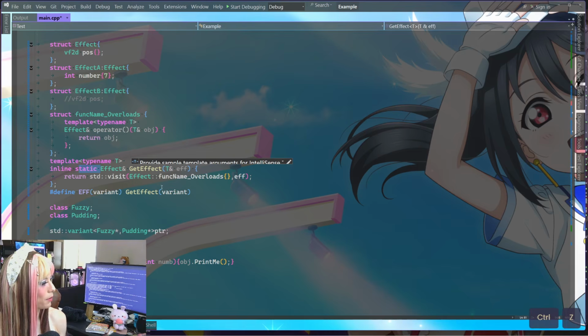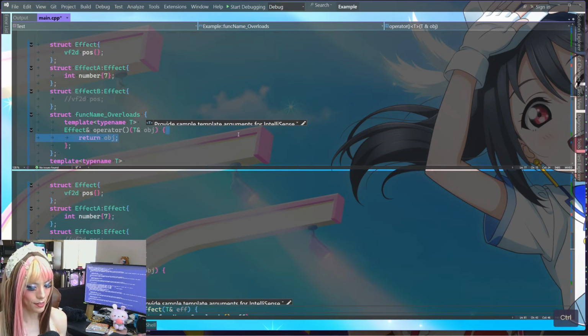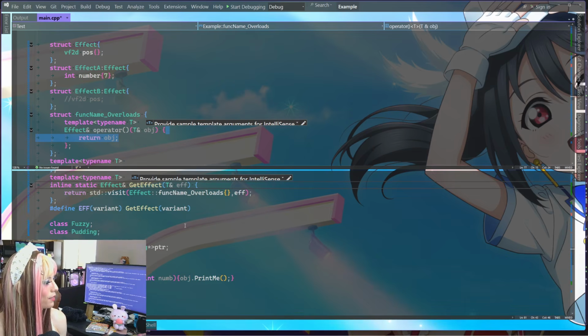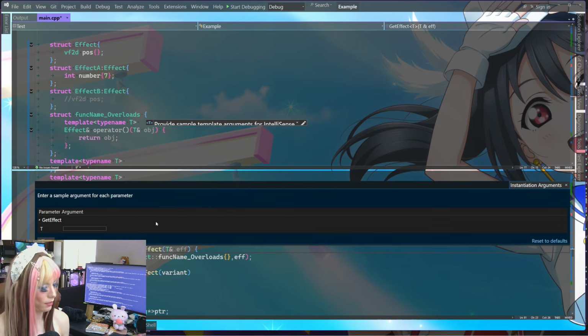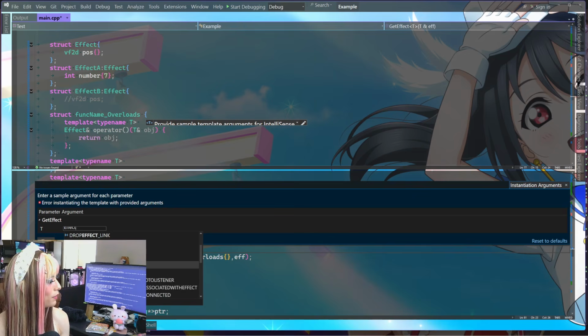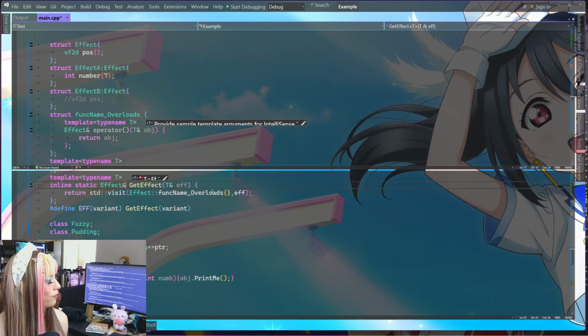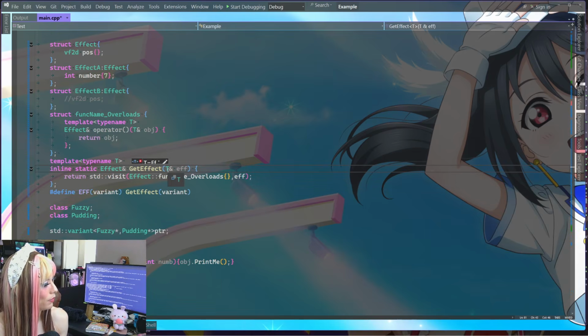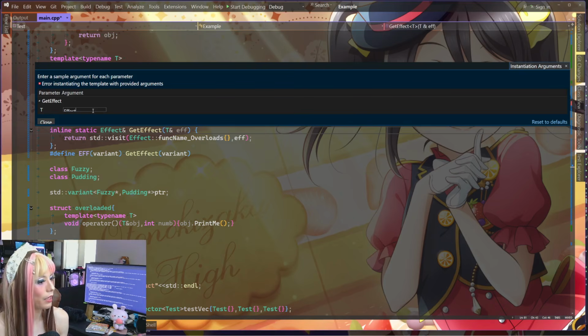I just don't know what it's complaining about here. Did I include visit? Is visit just not a thing? Let me see. I'm going to have this pretend T is effect real quick, just to see if maybe something obvious would appear. I mean... Error instantiating the template with provided arguments.